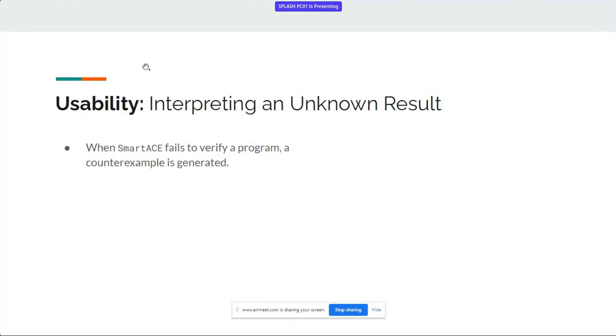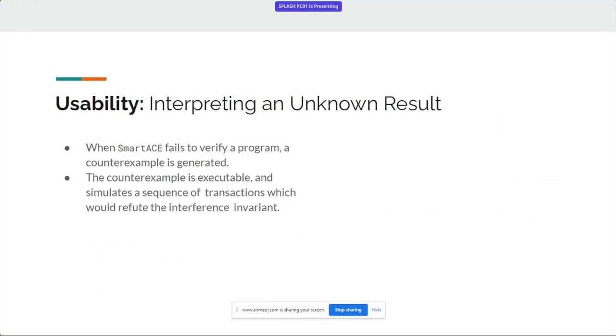But one thing that I think is worth talking about is whether you actually get back something when a proof doesn't exist, given the interference invariant. So C-Horn actually allows us to generate an executable counterexample. This lets us actually run a sequence of transactions and concretizations that would actually violate the property.